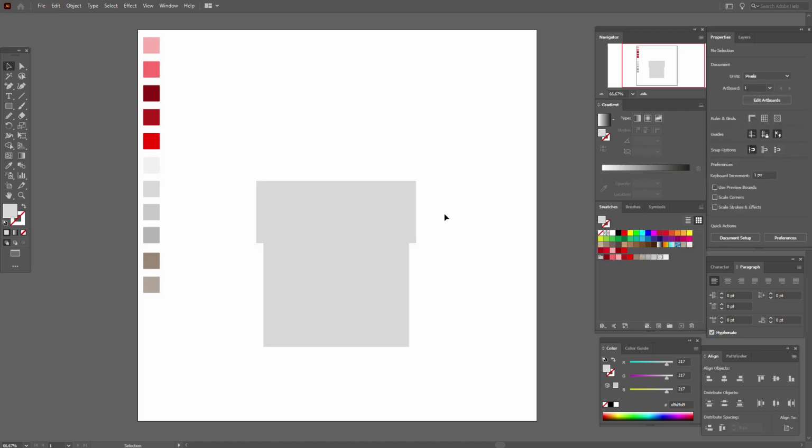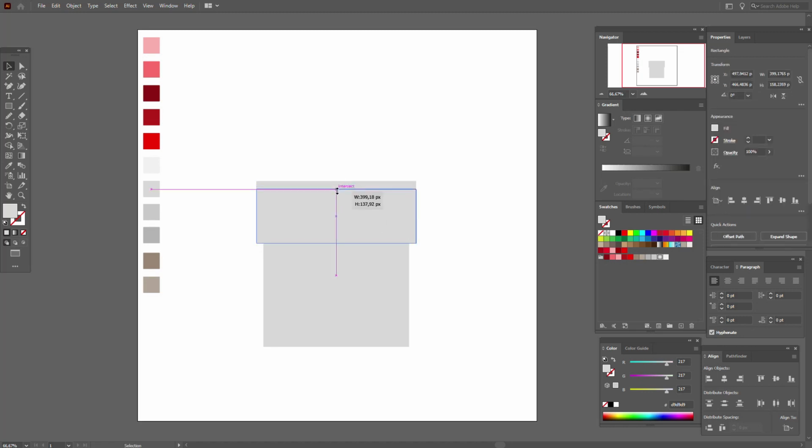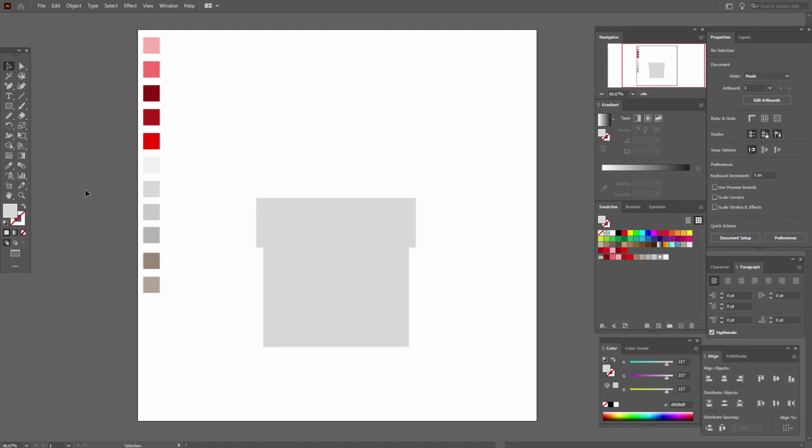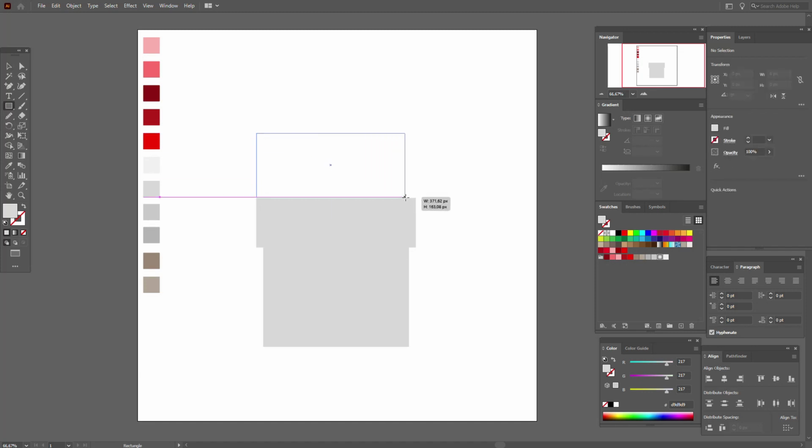Okay, a little smaller here, now a little down like this, select all shapes and align it. Now again rectangle tool and let's draw a rectangle here, select direct selection and this anchor point here and this anchor point here, like this.